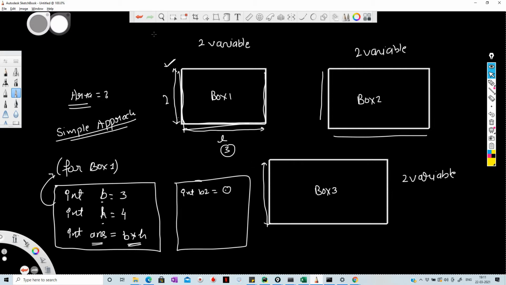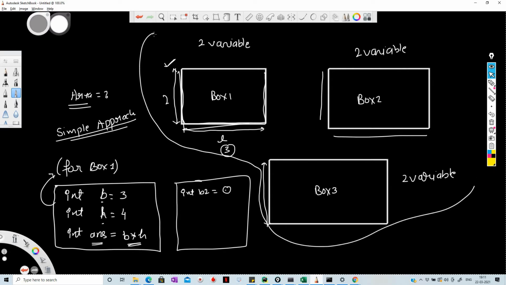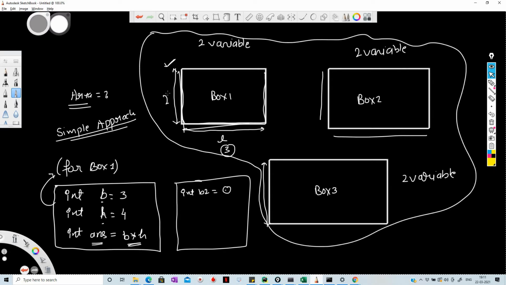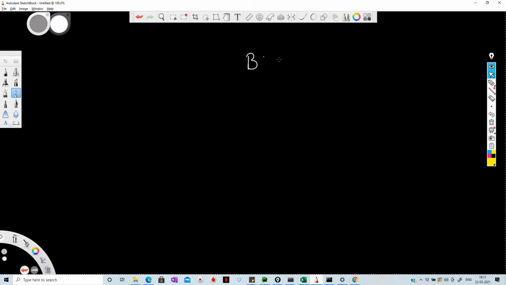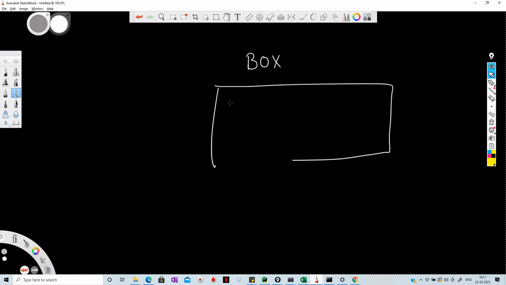So what we can do, see, everything is a box, and they have common properties. They have height and they have width. This is common in all boxes. So we can solve this problem using class and object. Okay, simple idea. See, we can create a table, and let's say we have three variables: the height of that box, the width of that box, and the answer.